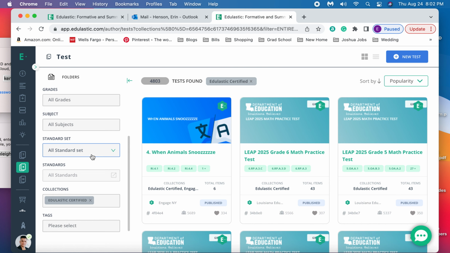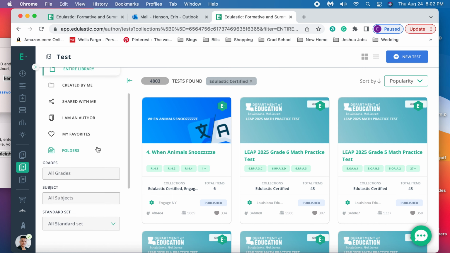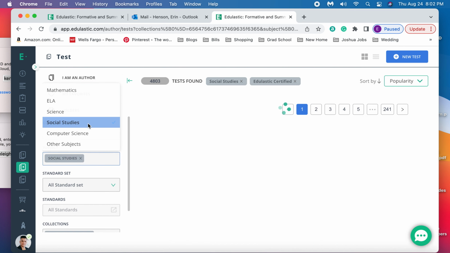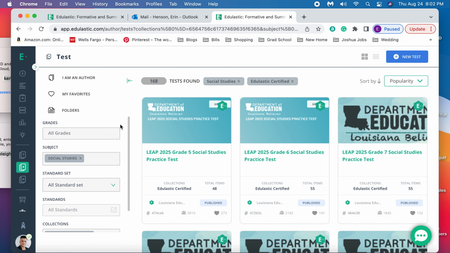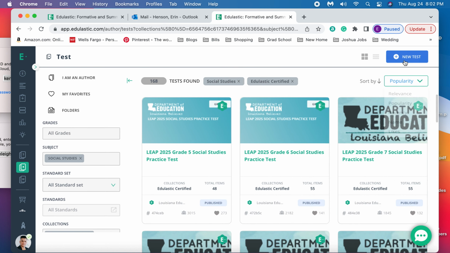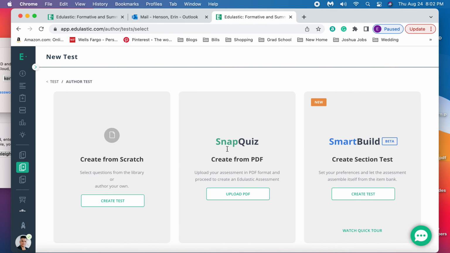Questions. And then if I come up in here, maybe I can go to Subject and click Social Studies, so it's not giving me math questions, that kind of item. So these are pre-done tests that I can build, or I can make a new test of my own. They are pioneering a smart build beta, which is where you set your preferences, and it will assemble a test from the item bank for you. It's kind of a 'it'll build it itself' feature that they're working on.